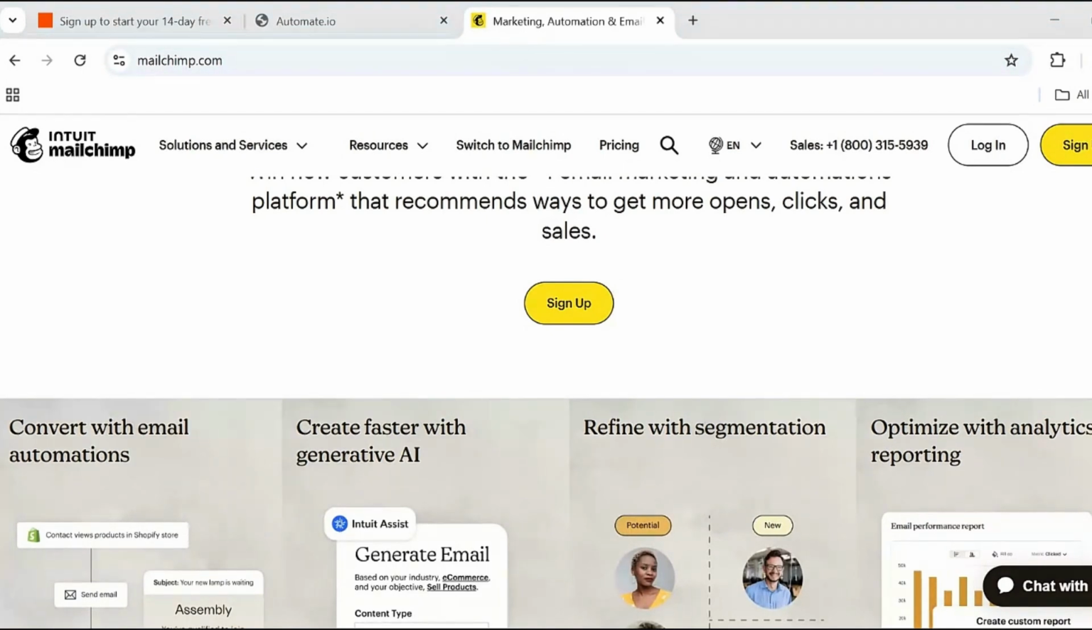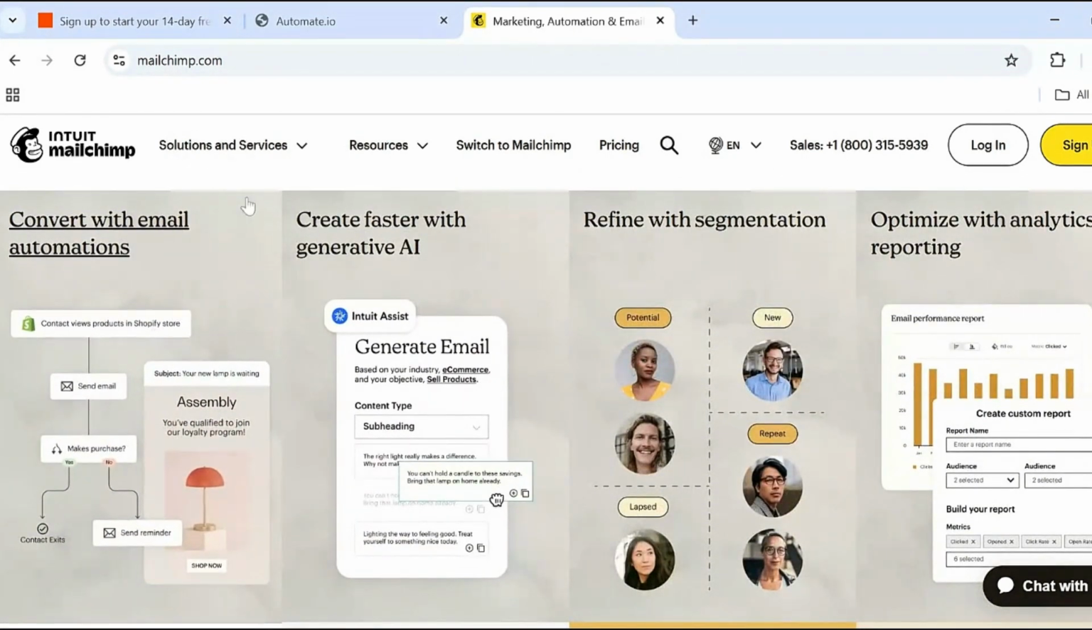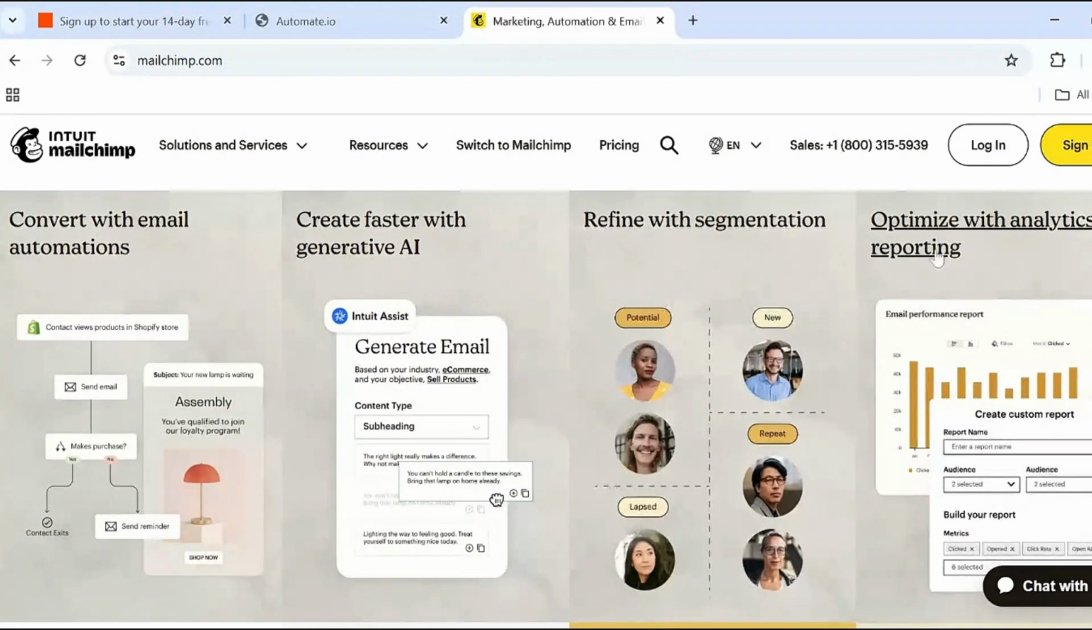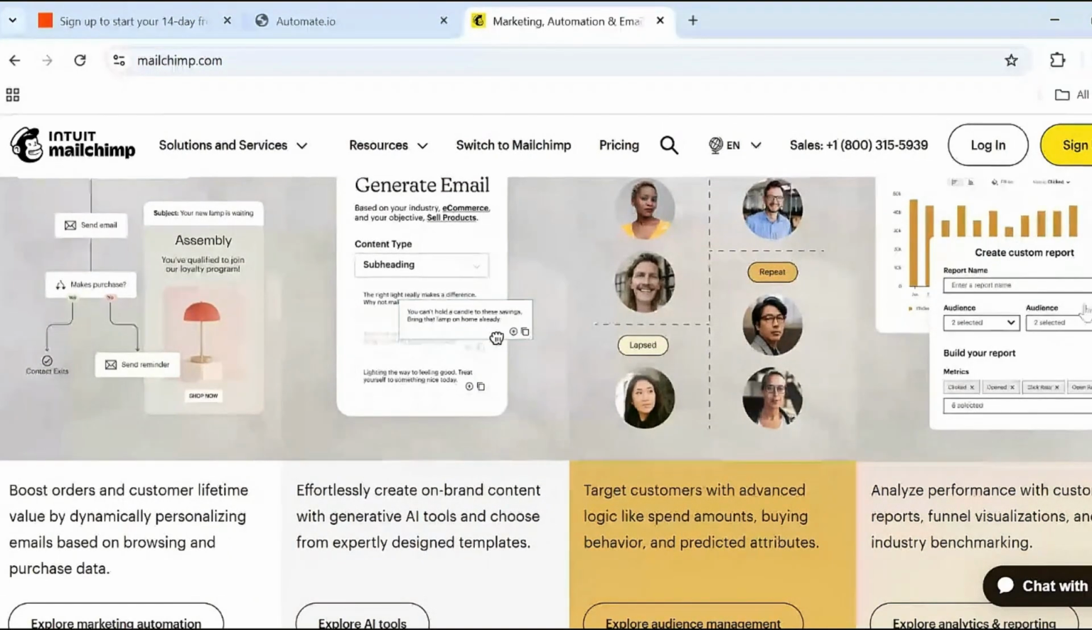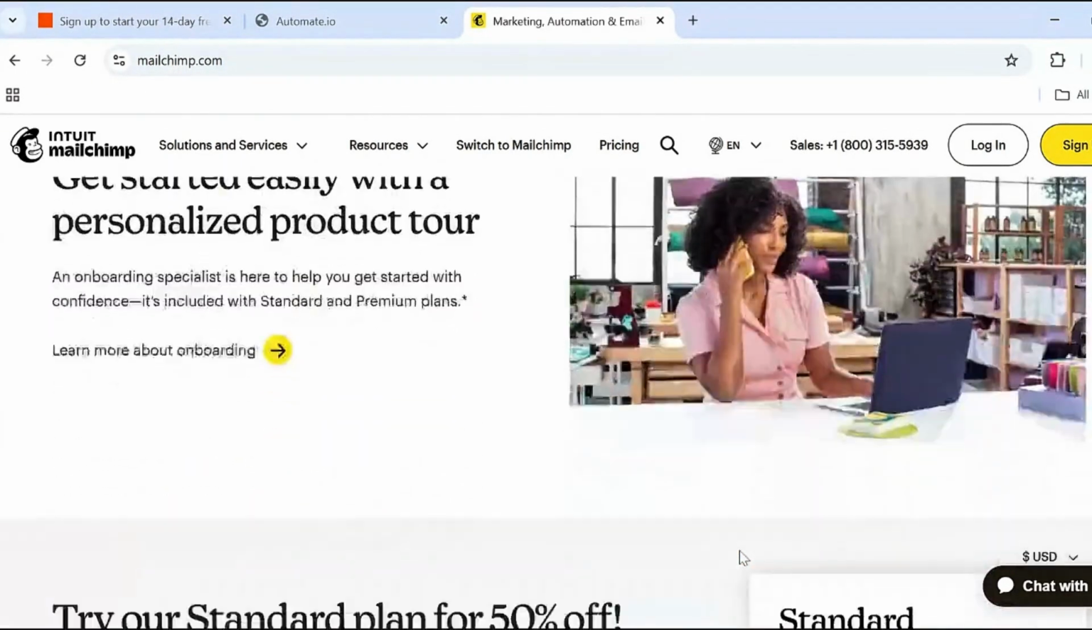What are the best practices of MailChimp? How do you establish specific measurable objectives for your campaigns? How do you understand the target audiences? How do you tailor your messages to individual recipients? And then the challenges of using MailChimp and how do you go around them? So MailChimp is about converting with email automations, creating faster with generative AI, refining the segmentation, and optimizing with analytics. It will tell you which emails were received, which ones were replied to, and the behavior of all your recipients. Okay, so MailChimp is another tool that is really important.